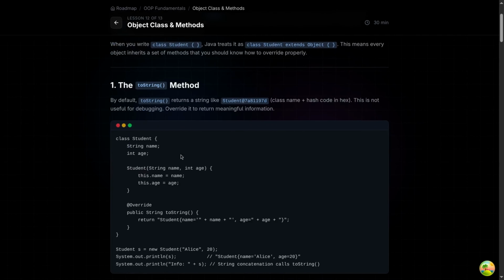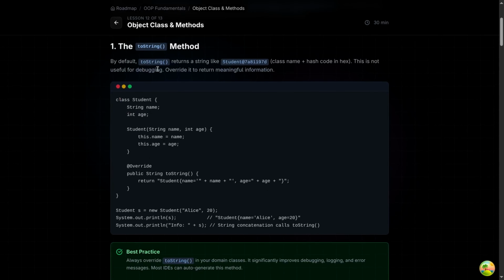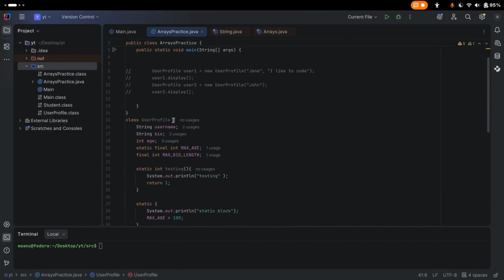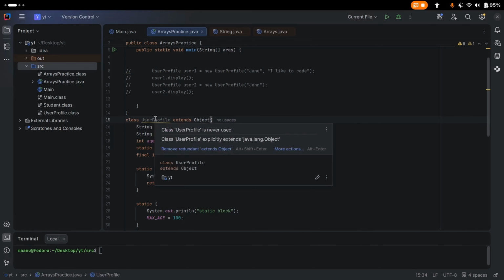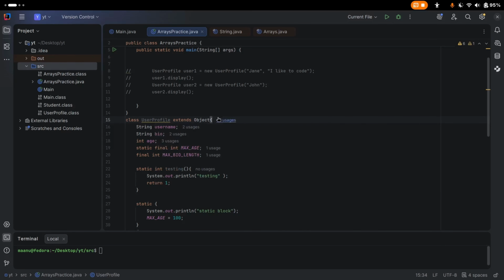First one is the toString method. By default, toString returns a string like this: class name, and then the hash code in text. This is not useful for debugging, and also not human readable. We can override it to return meaningful information, and that can be anything. But let's see, we have this class, okay, and we can extend Object, that's fine. You can see that we have one warning, class UserProfile is never used, okay, that's fine.